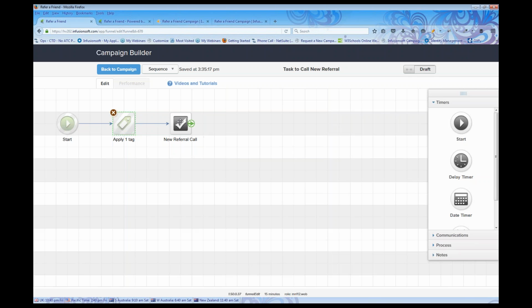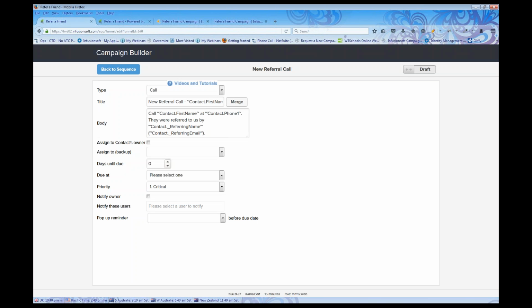And then if we double click this little checkbox, that's called a task. And we're going to create a task called call, and we're going to call this new referral call. It's already created, and it's going to say new referral call, and it's going to put in Becky's name. It's going to say call Becky at this phone number. They were referred to us by Judy, and here's Judy's email address.